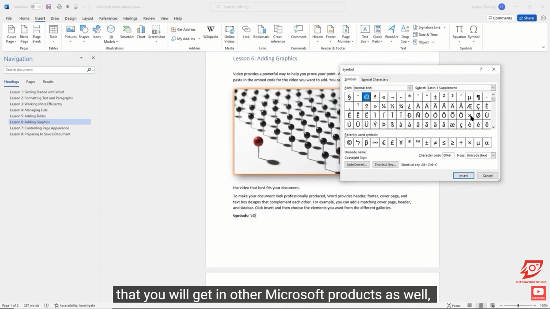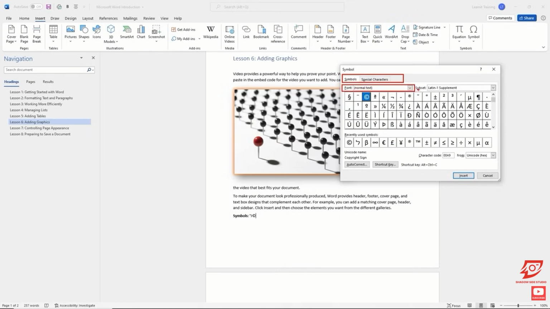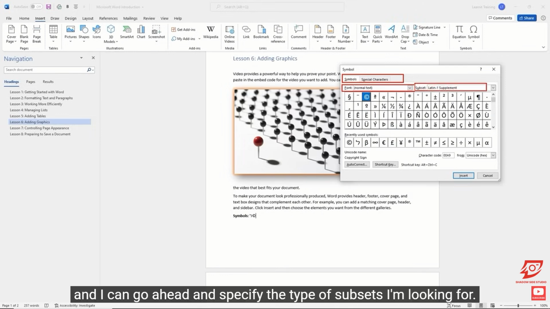Same dialog box that you will get in other Microsoft products as well. But this is very, very robust. And there's a lot of different sections here. So right now I can go ahead and search for either symbols or special characters. Notice that right now I'm currently under symbols. So I can go ahead and specify the type of font that I'm looking for. And I can go ahead and specify the type of subsets I'm looking for.